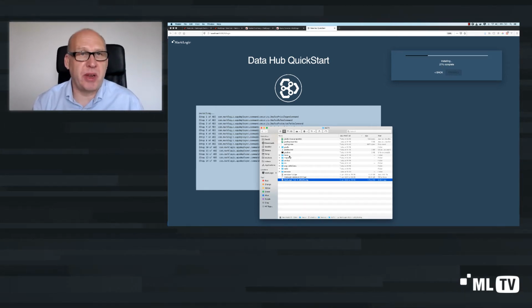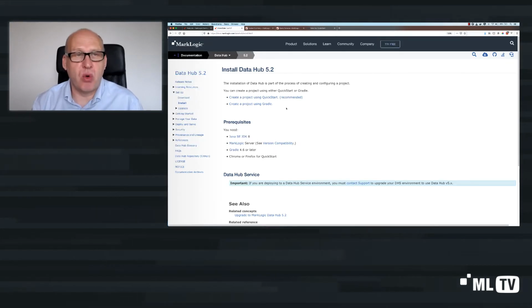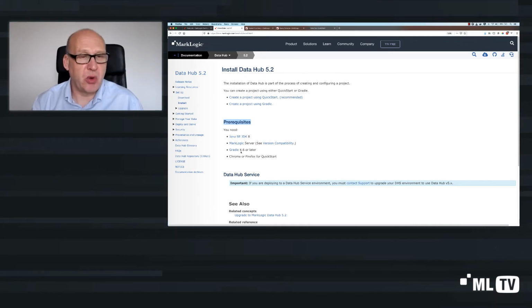Whilst the data hub initializes, you'll also note if I go back to the data hub page, we have a link to some install notes and documentation for the quick start. It's worth noting these prerequisites. I've already got these installed, but you will need these installed if you're going to use quick start. So you need a Java JDK version 8, Marklogic server, which we installed earlier, and Gradle 4.6.